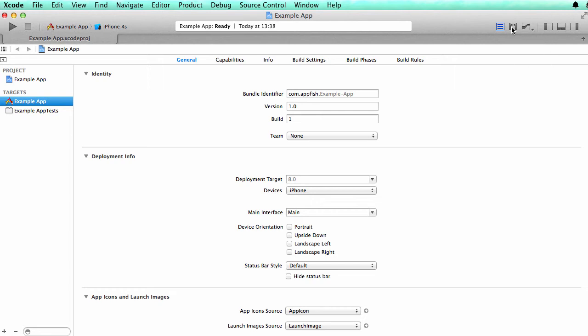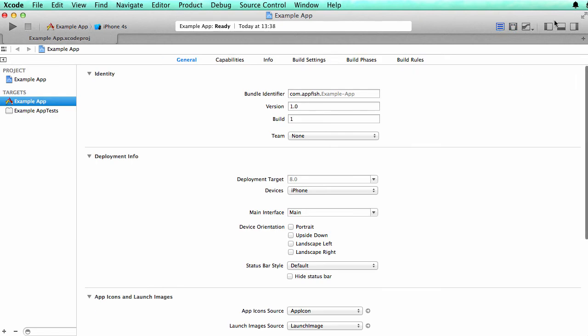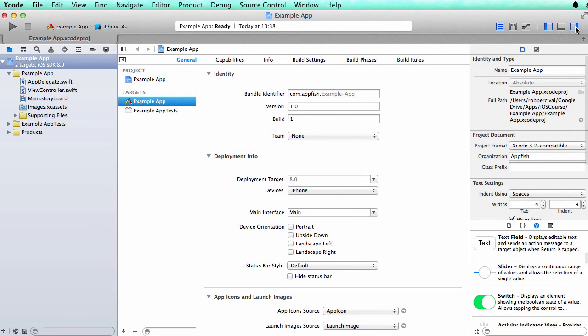Finally, or almost finally, we'll look at the assistant editor here, also known as the smart editor. If we click that, essentially what that allows us to do is display two editor windows alongside each other. And we'll see how that's useful later on. It's particularly useful if you want to have the interface builder, say, on the left, and then a Swift file on the right. So you can actually see the code and the interface and how they work together. We'll see how that works in the next couple of videos. Let's switch back over to the view that we started with.